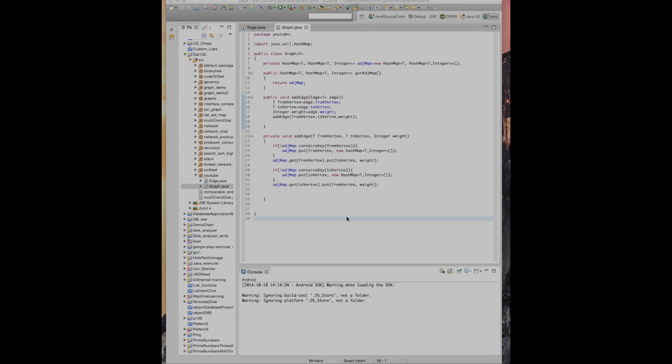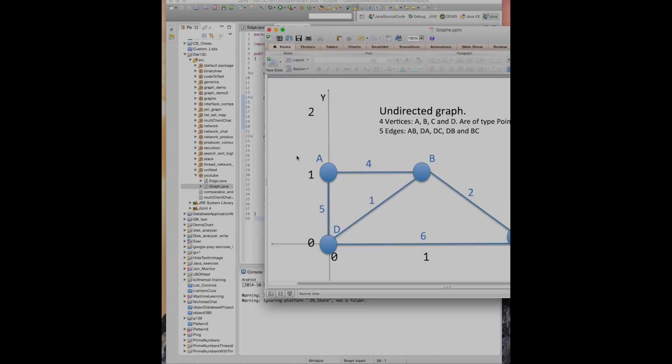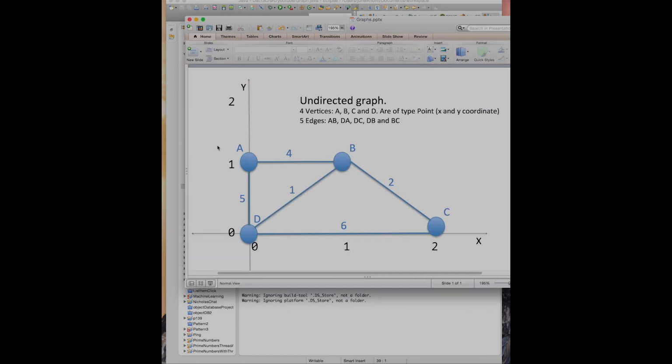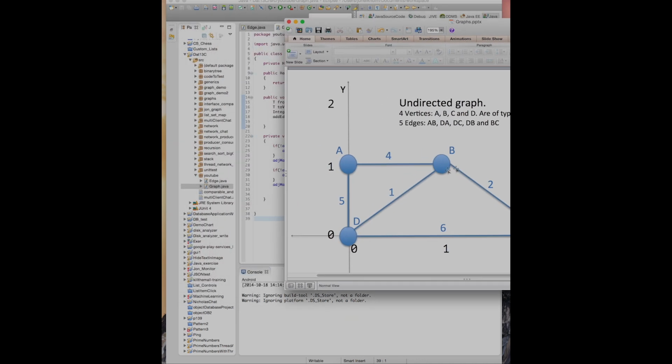Welcome to part 2 of the series on graphs in Java. We are still working on this graph here. In part 1, we made the graph and the edge class, and now we're going to make a breadth first iterator class, which will visit all these vertices one by one. So stay with me here.